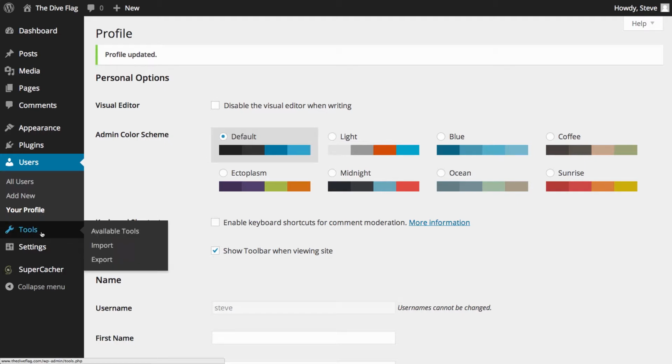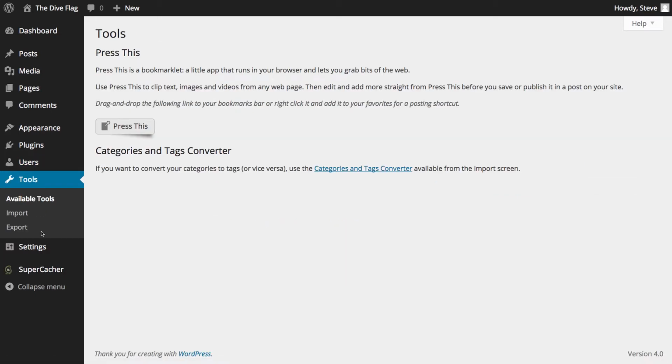Our next option under tools, you can see under tools we have Press This. This is a bookmarklet little app that runs in your browser and lets you grab lots of bits of the web. We'll come back to this at a later date and take you through what it does and how you can use it to benefit your WordPress installation. Categories and tags converters. If you want to convert your categories to tags or vice versa, then there is a tool here for you to be able to do it.